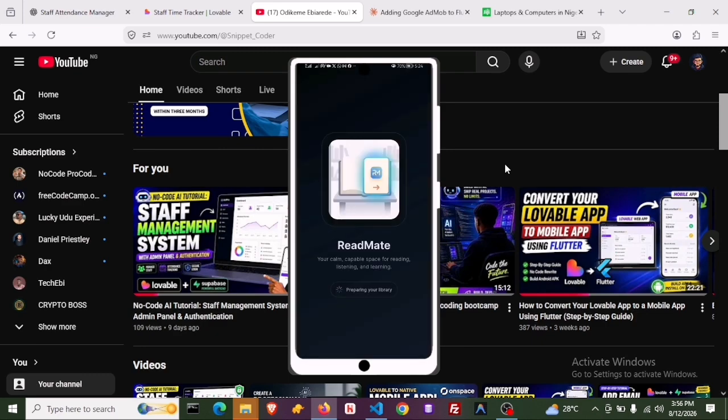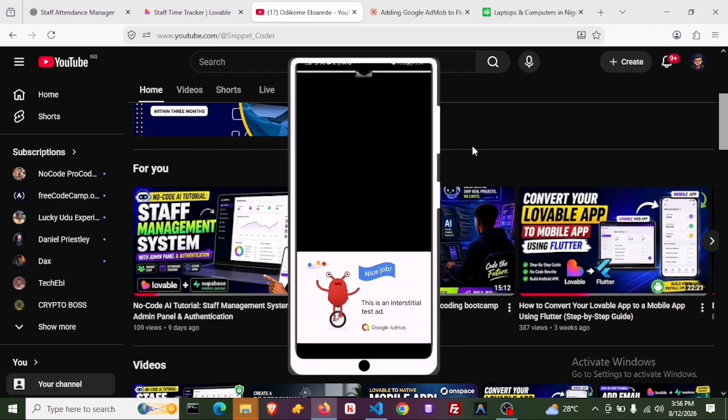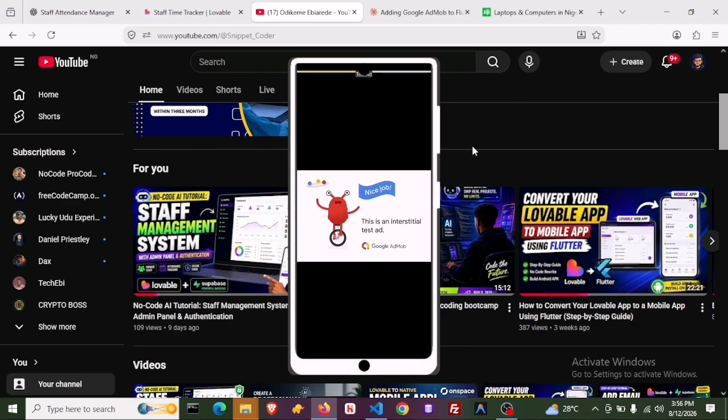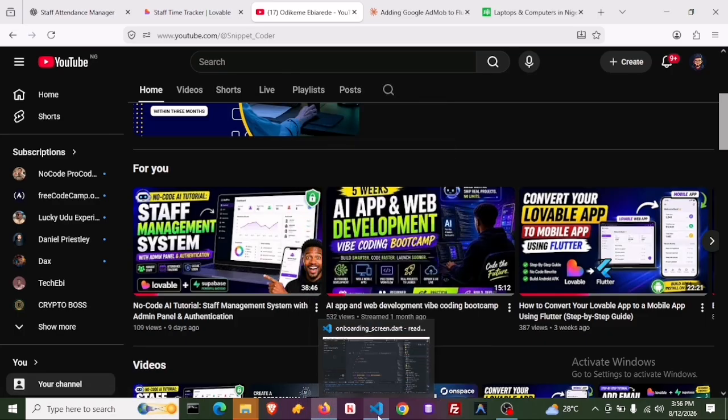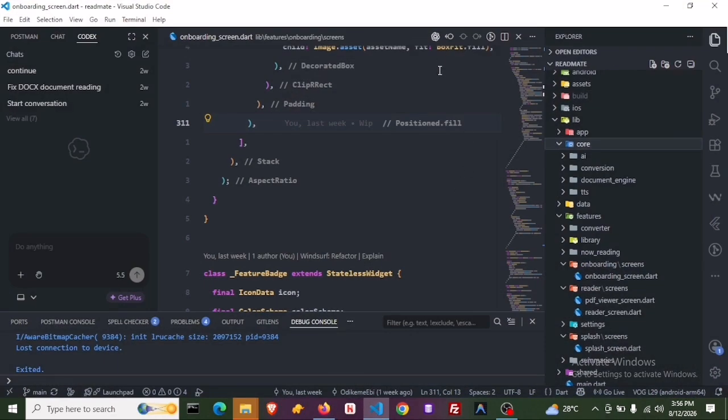Okay, today we are going to learn how to add monetization to our application, and we're going to learn how we can use Google AdMob. So we want to integrate Google AdMob into our Flutter application. So let's go to our VS Code. This is our VS Code. So here is our app.